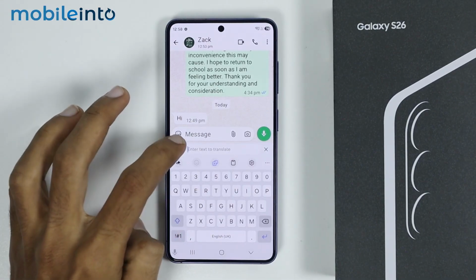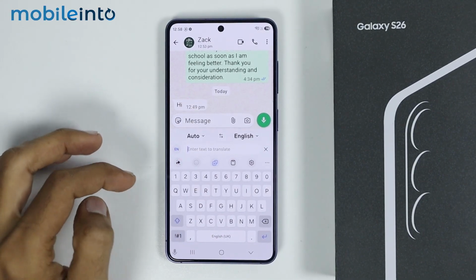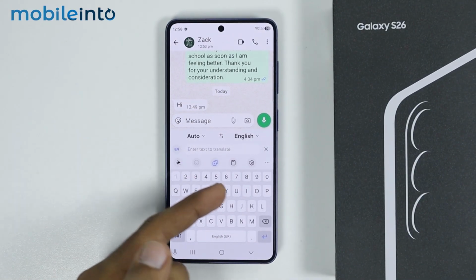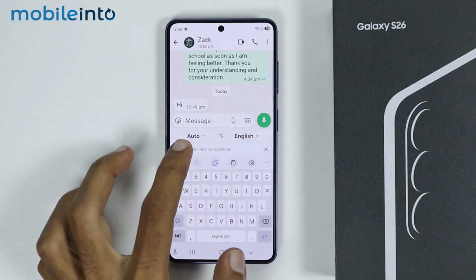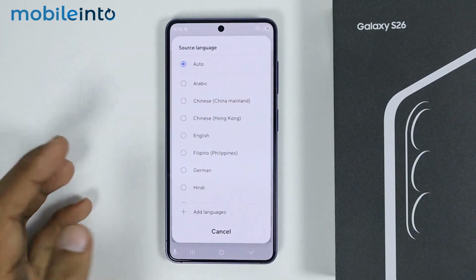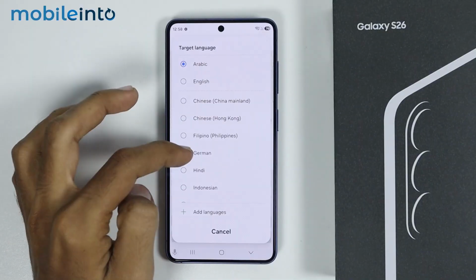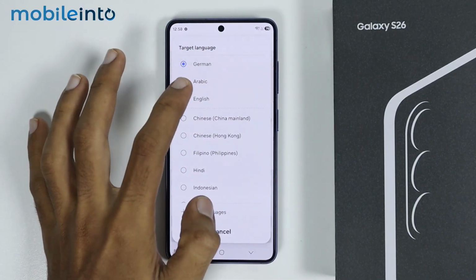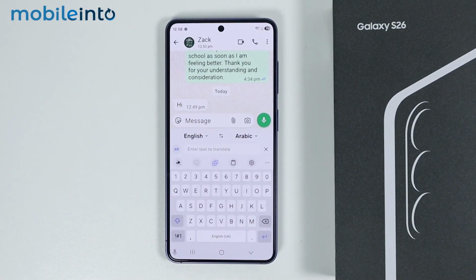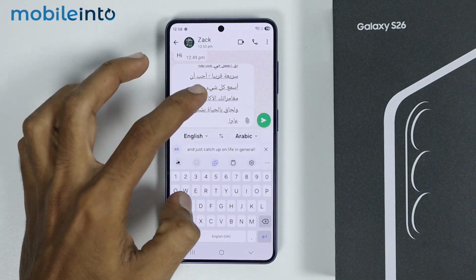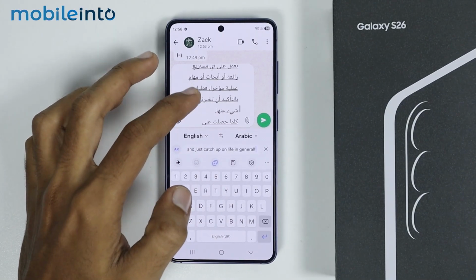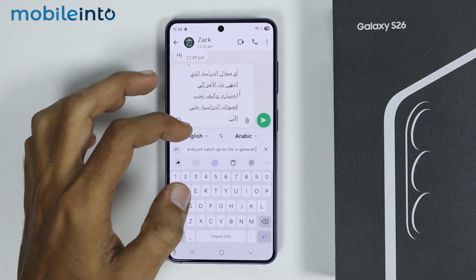Now to change the selected language, just tap on the language icon over here, and from here you can select to which language you want to translate. Now as you can see, it is currently on auto. For an example, you can select English to German, or you can select any other language like that. Now if you paste the text over here, then if you wait for a couple of seconds, you will see the translation of the text which you have entered over here.